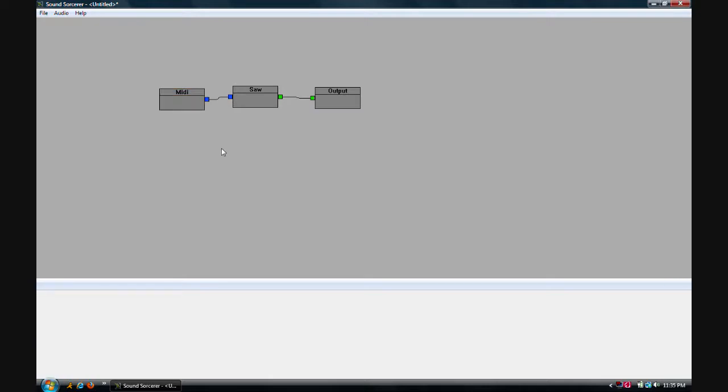Okay, so check this out. Let's play it. So right now we have a working synthesizer. So all we need to do is press play and we can start playing. So let's do that. And there we go. There was our synthesizer in action. Really simple. Doesn't sound that great, but it's working.